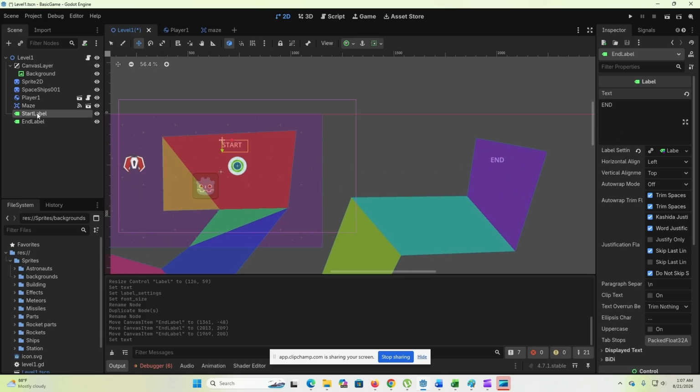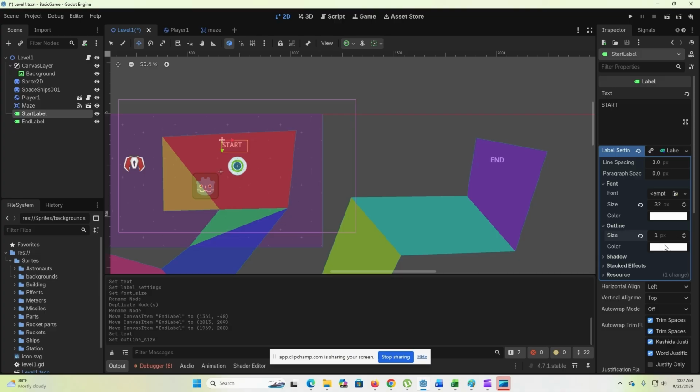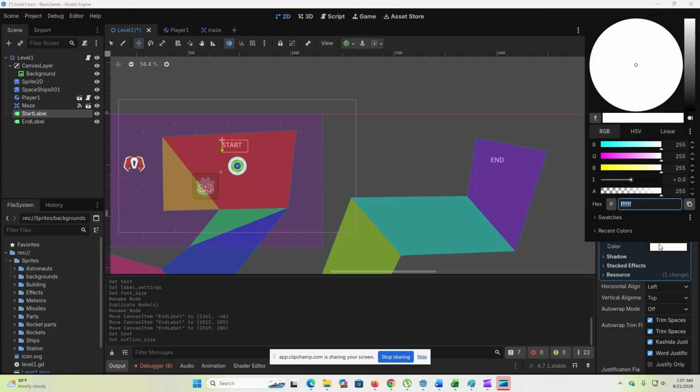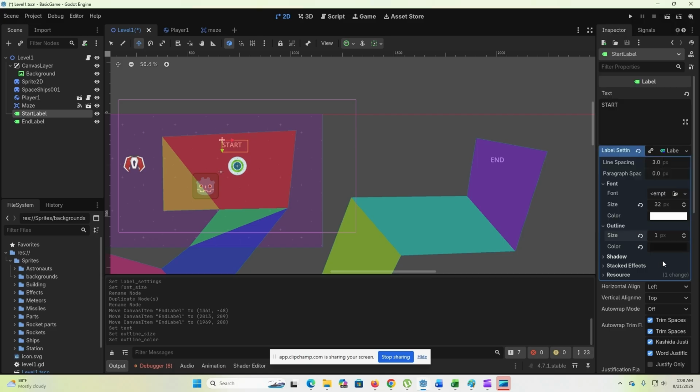Select the start. Okay, I want to put the outline color. So I'm just trying something. Obviously, black. So if I outline 1 pixel. Okay. So now let's test this.